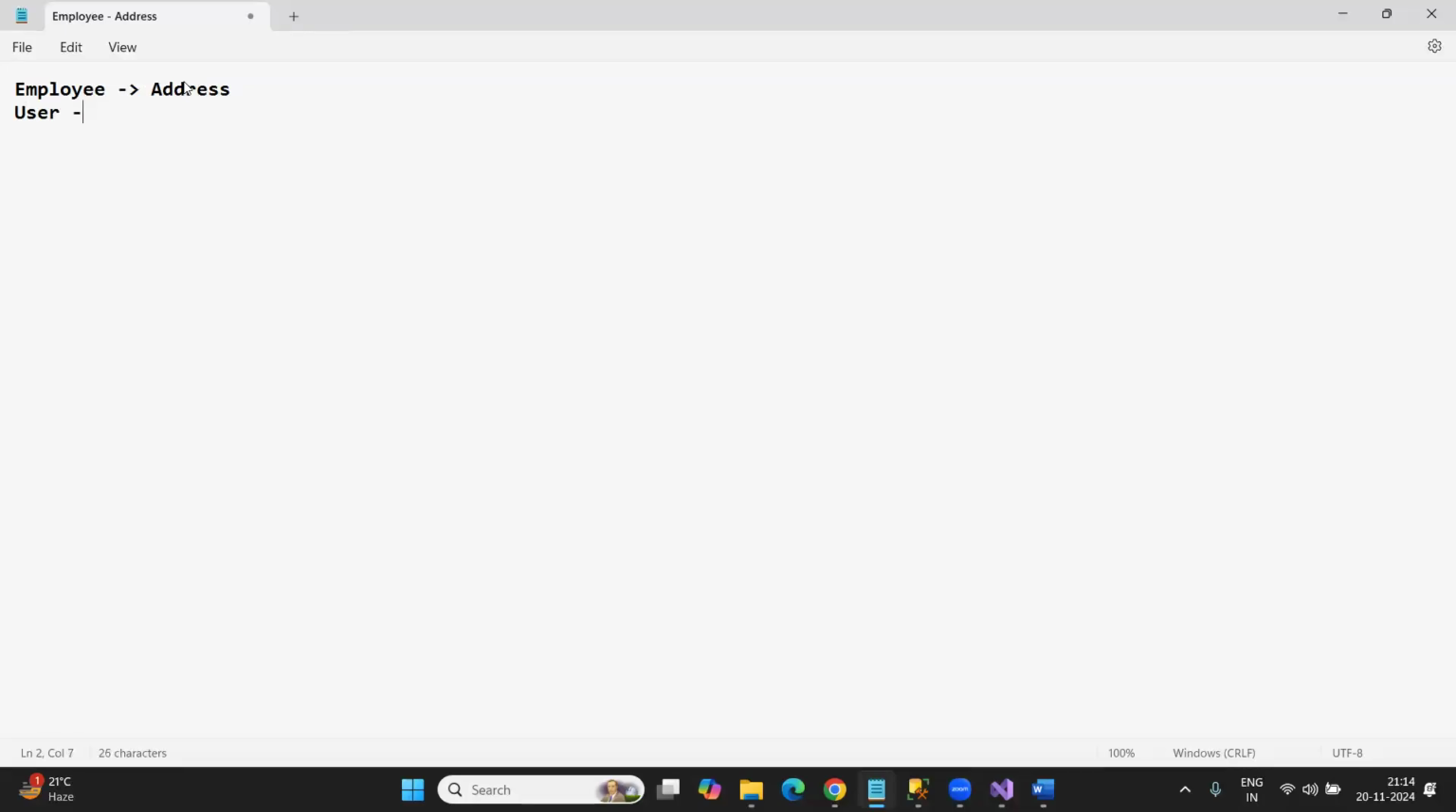User, passport: one to one. Employee, departments: what kind of relationship? One to many. One employee has a different department. Students, courses: what kind of relationship?